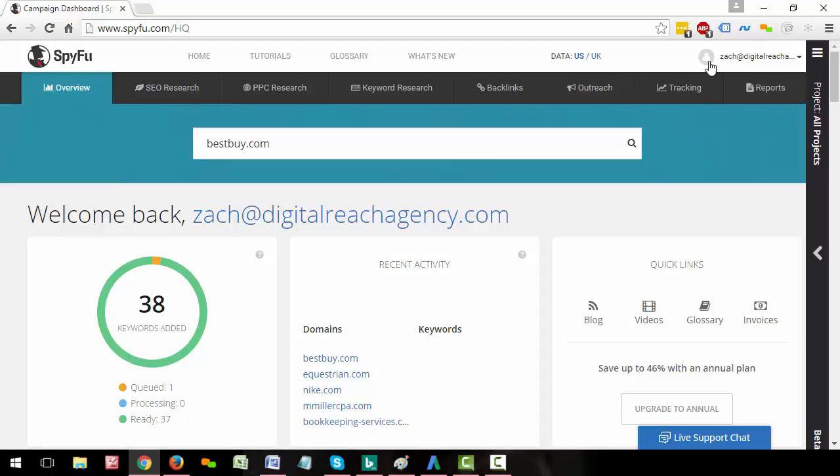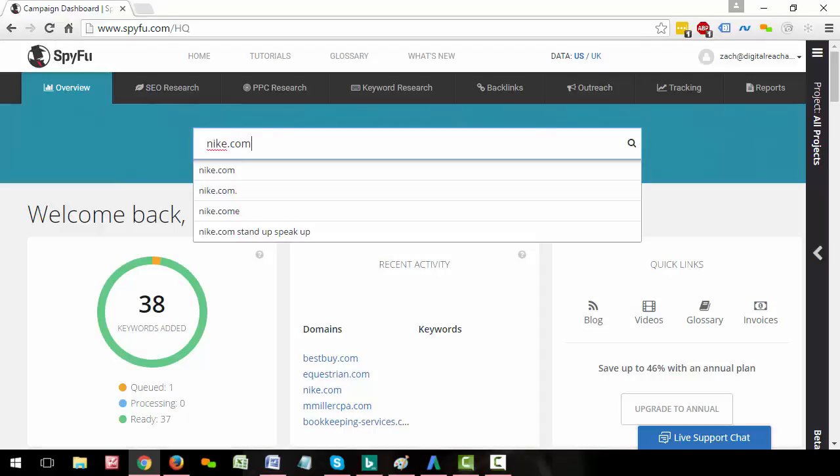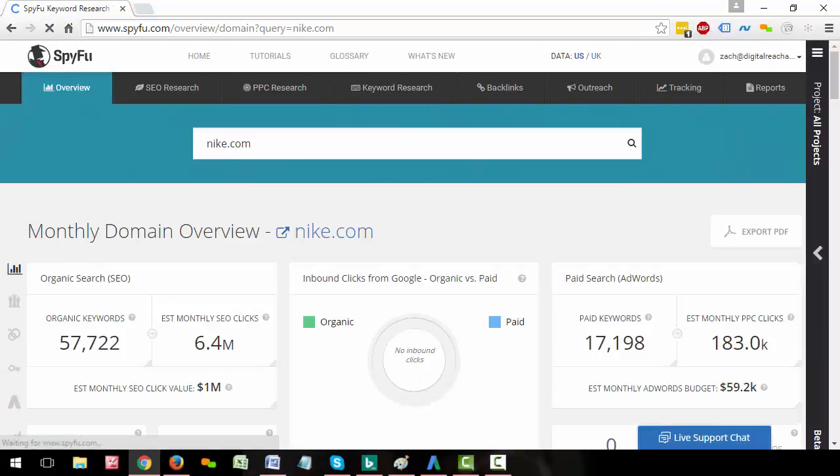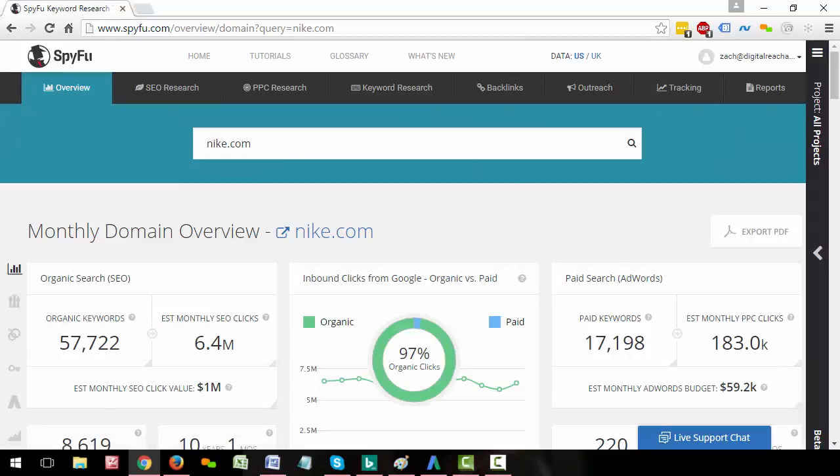This is just the home screen here. I'm going to go through 3 examples of some big name companies. The first one is Nike. If we type in Nike.com, you can think about it like, let's say you're Reebok and you want to know what Nike is doing with their pay-per-click campaigns.